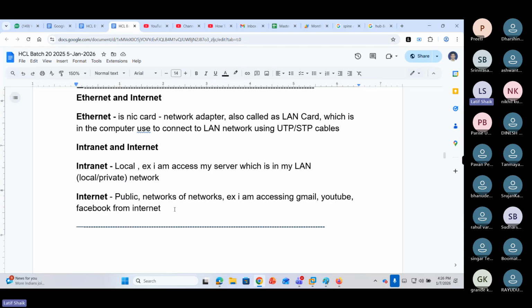Then what is Ethernet? Intranet and internet: we discussed local, private, and internet means public. What is Ethernet? Ethernet is an adapter. Ethernet is a NIC, network interface card. It is a network card, a network adapter, used to connect in a LAN communication through UTP or STP cables.